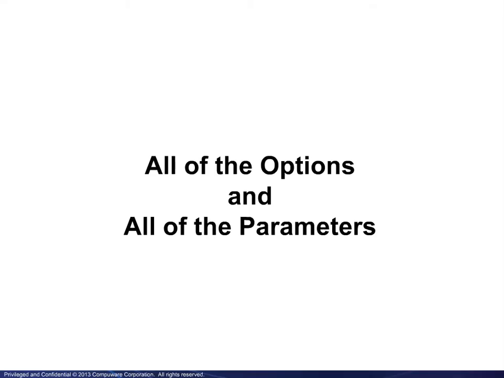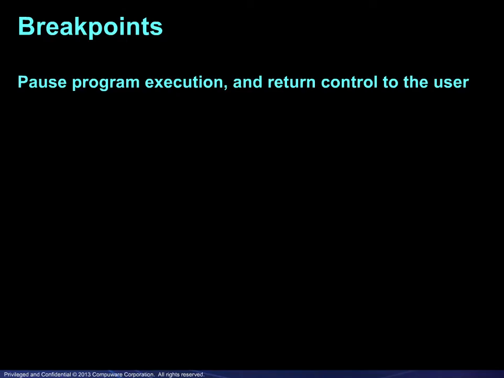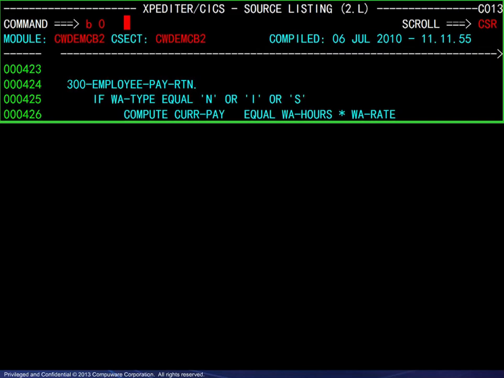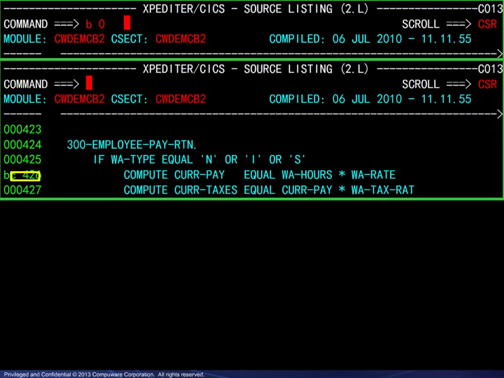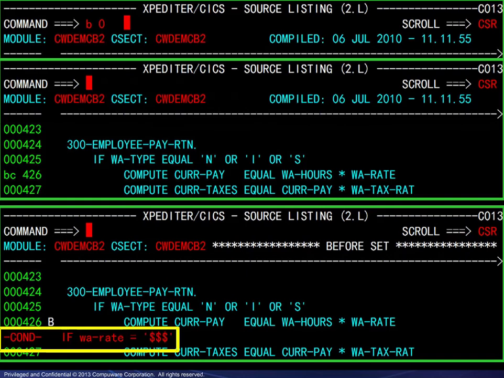Please keep in mind that all of the options and all of the parameters of the command shown in this module have not been included. Breakpoints pause program execution and return control to the user. In the example, a before zero primary command was shown, along with a before conditional line command, followed by completing the condition.